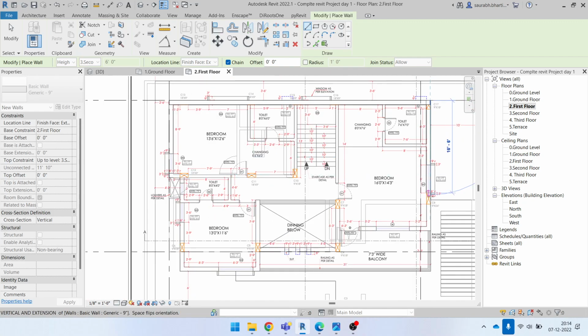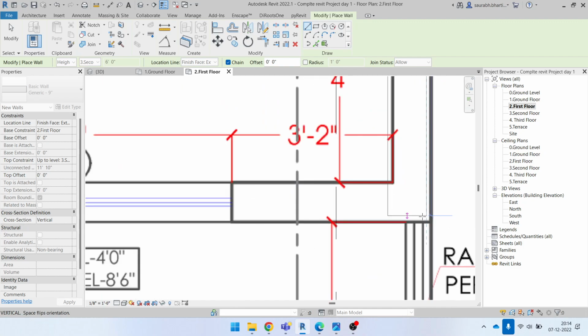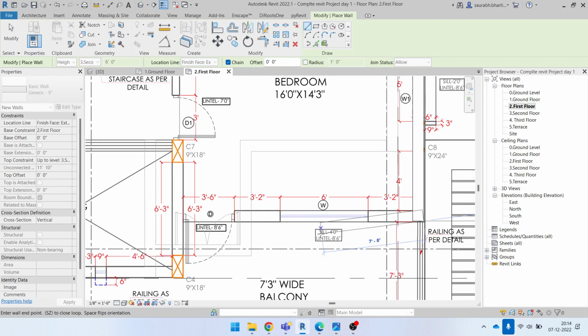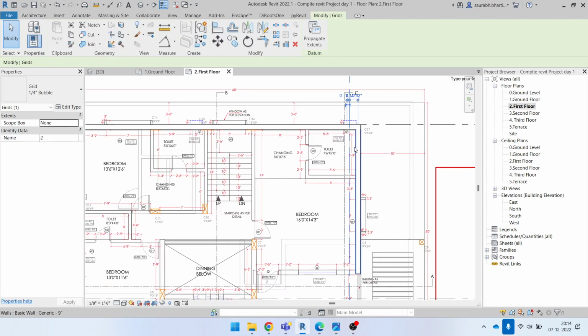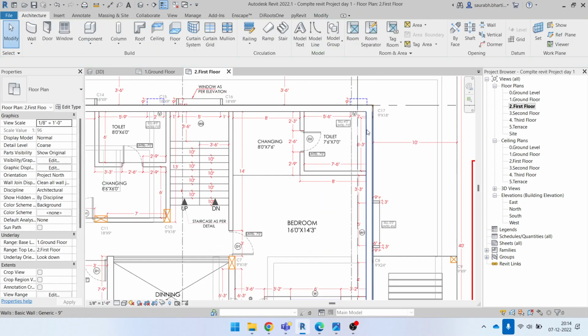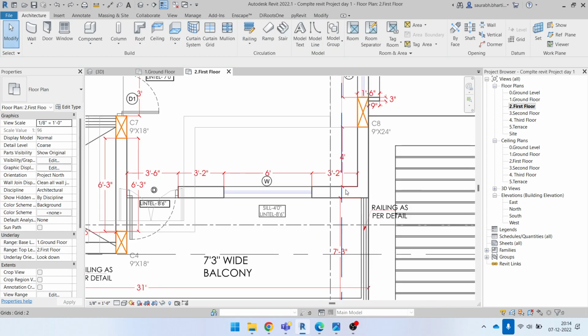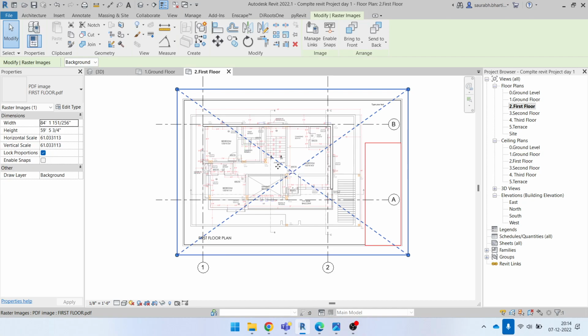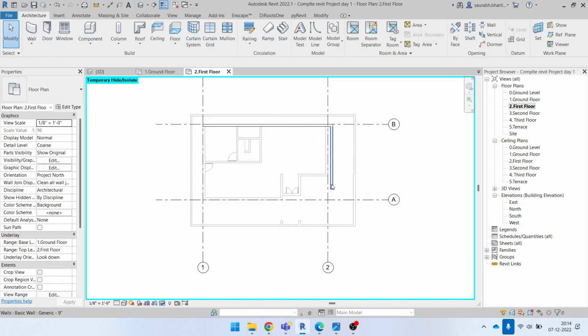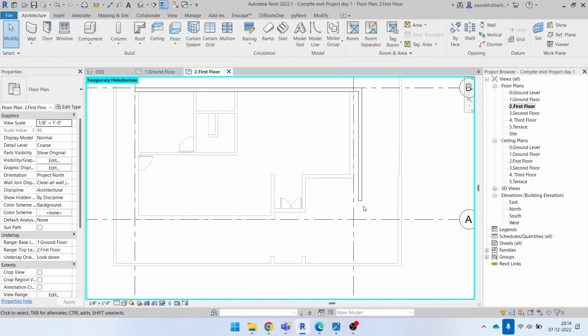And again, as you can see, I'm just trying to draw the wall, and here what we cannot see is, just a second, there's something wrong here. Can we not see the walls on the bottom? If you want to see the walls on the bottom, you can just hide this PDF. So if you click on this PDF and press double H on your keyboard, now you can hide it, and now you can see the walls on the bottom side.